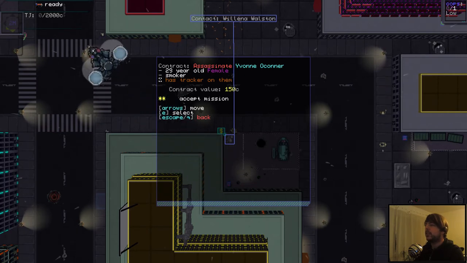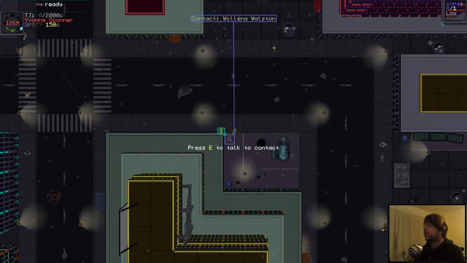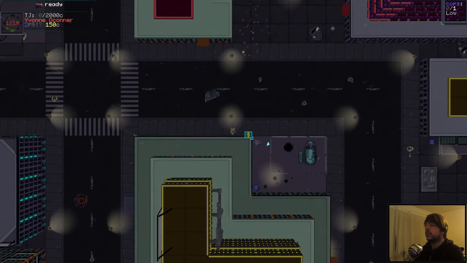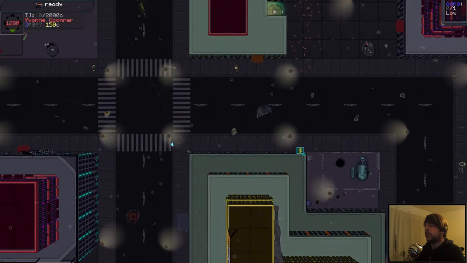Assassination: Yvonne O'Connor, 29 years old, female smoker, has a tracker on them. I'm not really sure what those trackers do. But yeah, accept the mission. Okay, so here's a navigation thingy. It will show you your target, or your contact if you don't have a target. Okay, let's try to find her.